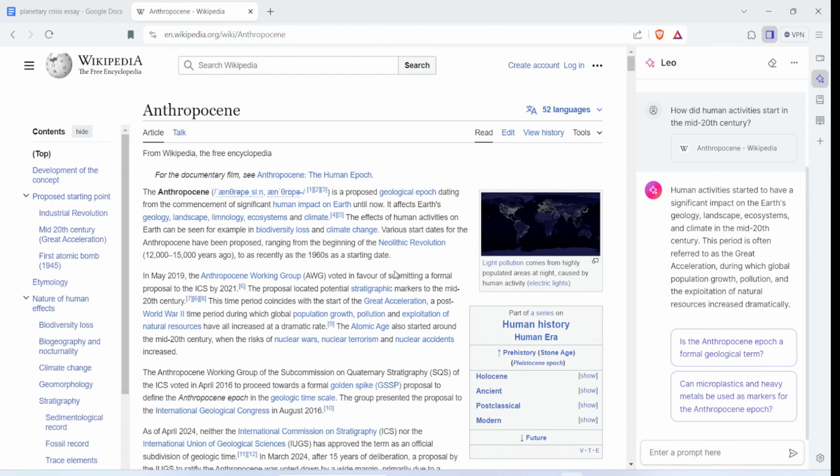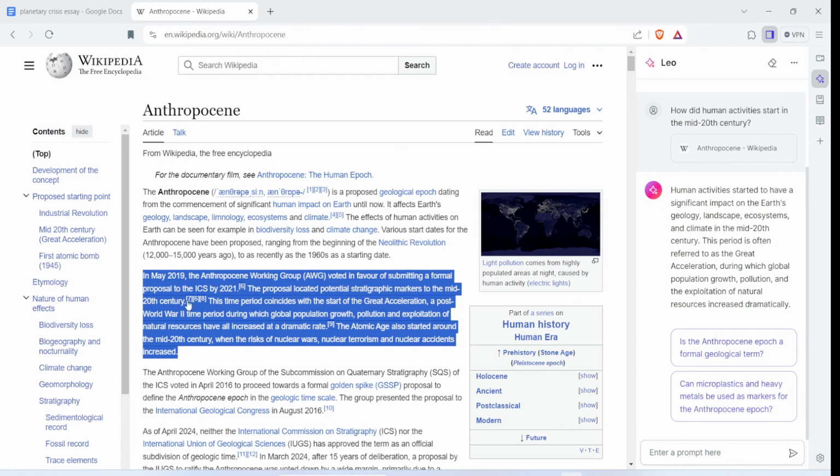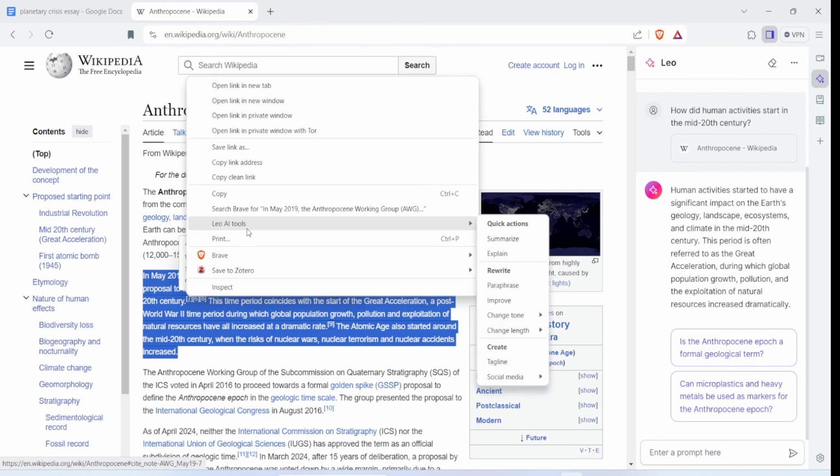So I hope this video was useful. You can use Leo right inside the browser and have summaries of pages that you are visiting. You can ask questions and find out more about the topic that you are researching. Alternatively, you can select a paragraph from the page, right click, and use your Leo tools to perform many actions: summarize, explain, paraphrase, improve. You can change the tone of whatever you have selected to academic, professional, etc. You can change the length of it, you can shorten, expand, you can create taglines, you can create social media posts, and so on and so forth.